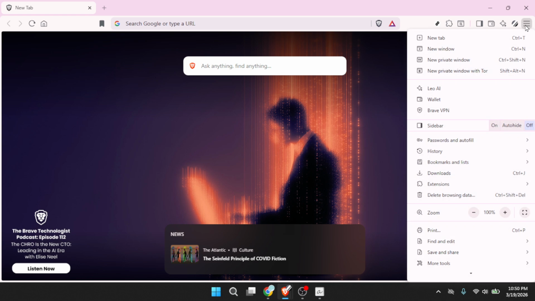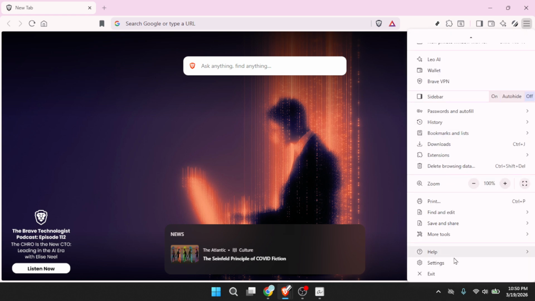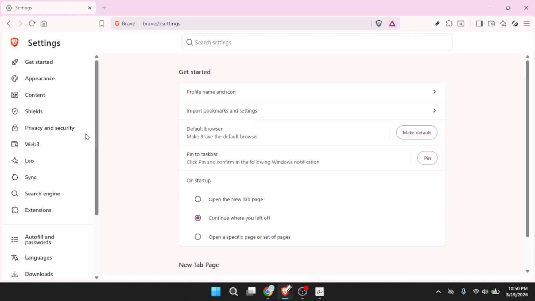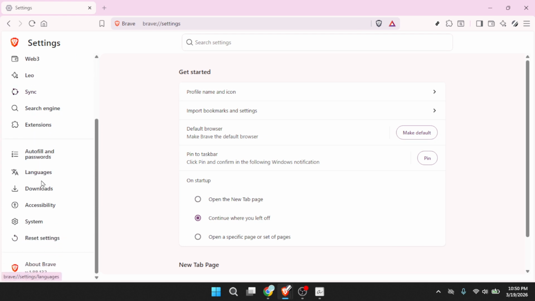From this menu, choose Settings. This opens a new tab dedicated to all of Brave's preferences. You'll notice a sidebar on the left and a content area on the right. Settings is where Brave groups all the controls that change how the browser behaves, and that's where the Energy Saver lives. In the left sidebar, click on System.